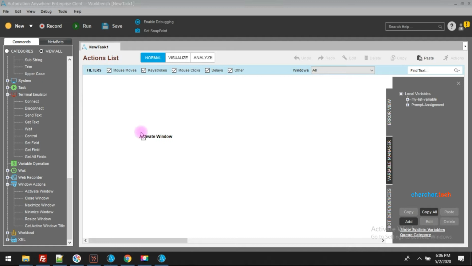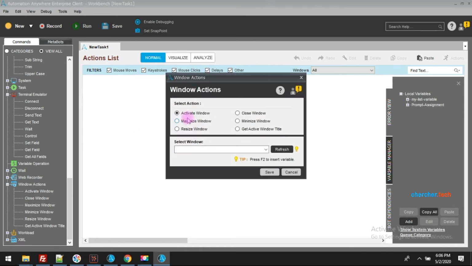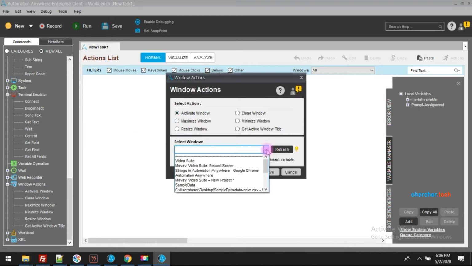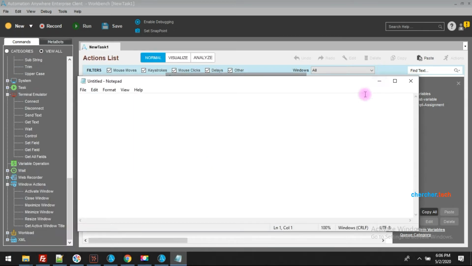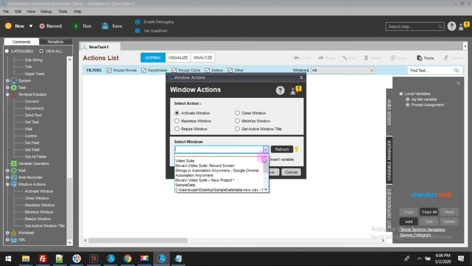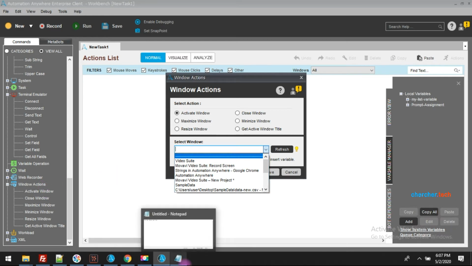Let me drag the activate window activity. Now I have to select the particular notepad or whatever window I want to activate. So I don't see notepad here, so let me open notepad now. Okay, now notepad is opened, and if I see the list, still I will not see the notepad in the drop down. So you have to open this window, or you have to pull the window after opening the application.